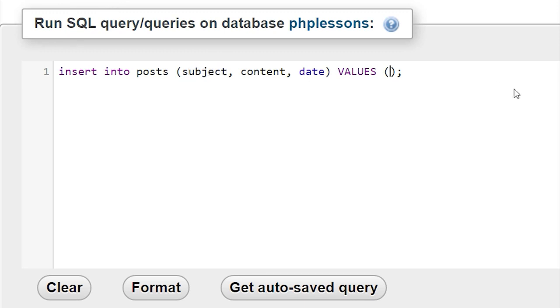So what I'm going to do here is go into the values parentheses. I'm going to write single quotes. And inside here, I'm going to write the first piece of data, which is going to be the subject. So let's say we have a post, and the subject of this post could be, "this is the subject." Okay, so after this one, we're going to write the content. I'm going to write single quotes.